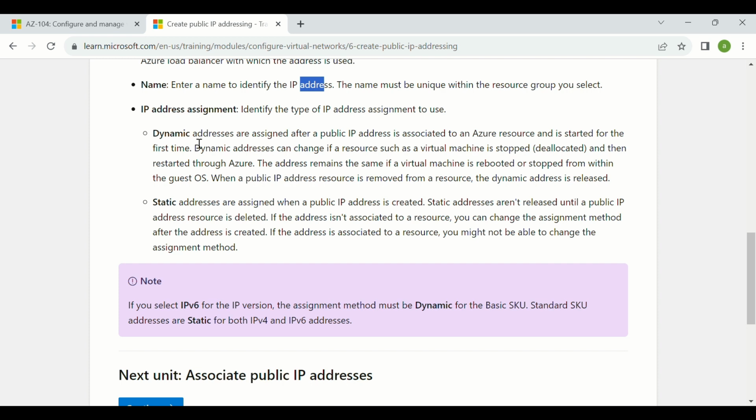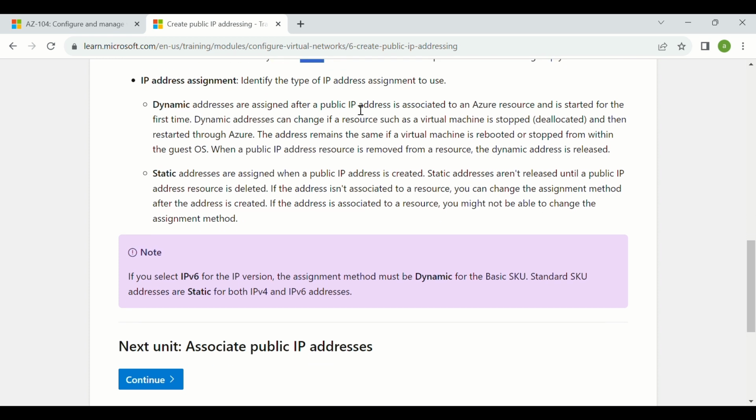IP address assignment. Identify the type of IP address assignment to use. Dynamic: addresses are assigned after the public IP address is associated to an Azure resource that is started for the first time. Dynamic addresses can change if a resource such as a virtual machine is stopped, deallocated, then restarted through Azure. The address remains the same if a virtual machine is rebooted or stopped from within the guest OS. When a public IP address resource is removed from resources, the dynamic address is released.